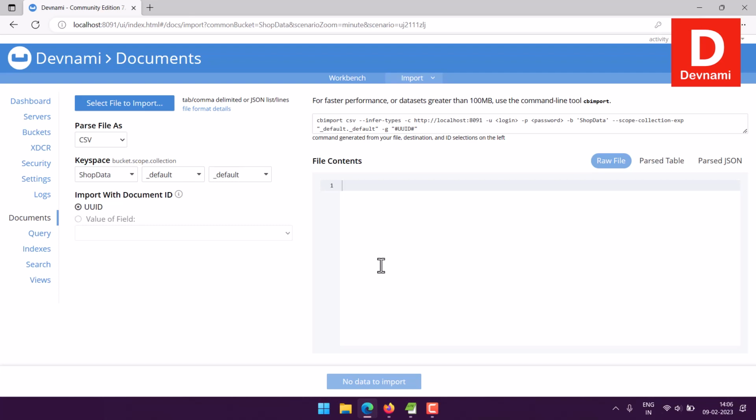Alternatively, you can use the command line tool cbimport, and then you can use CSV or JSON as your option, right? But it's a very difficult method to go through, because a lot of people find it harder to clean up with command lines. So using the dashboard and web interface is a much better option that you can try out.